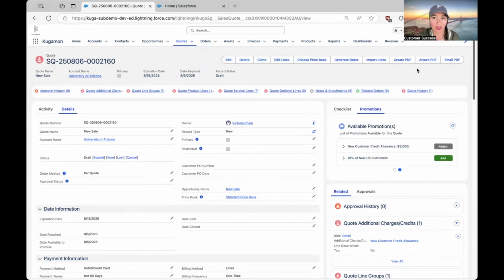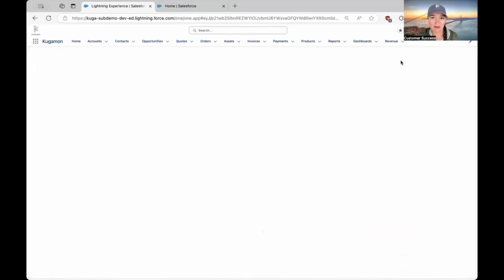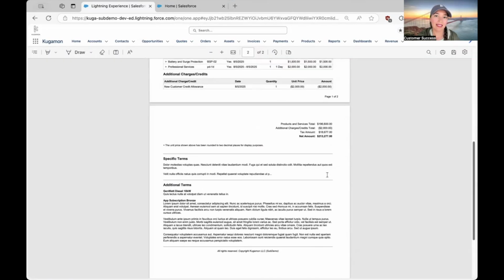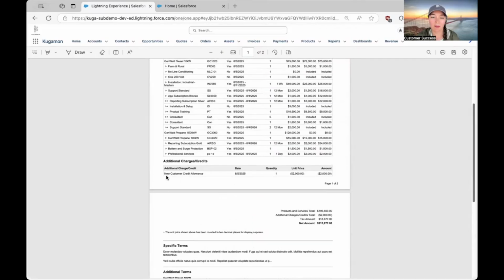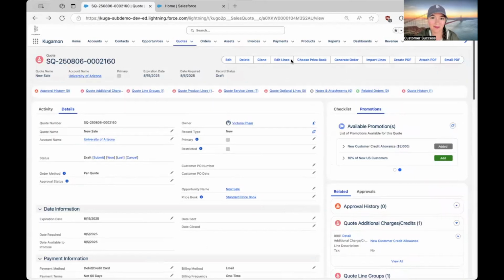So let's quickly see what that looks like. So I'm going to click into Create PDF. So now I can see that a promotion was added as a new customer credit allowance, and this was categorized as an additional charge in credit. So if I click back and add to this scenario, let's say that University of Arizona loves this quote and they're ready to move forward.